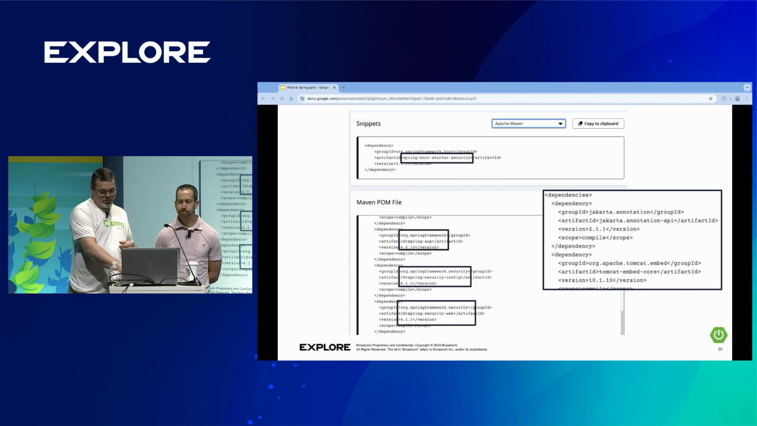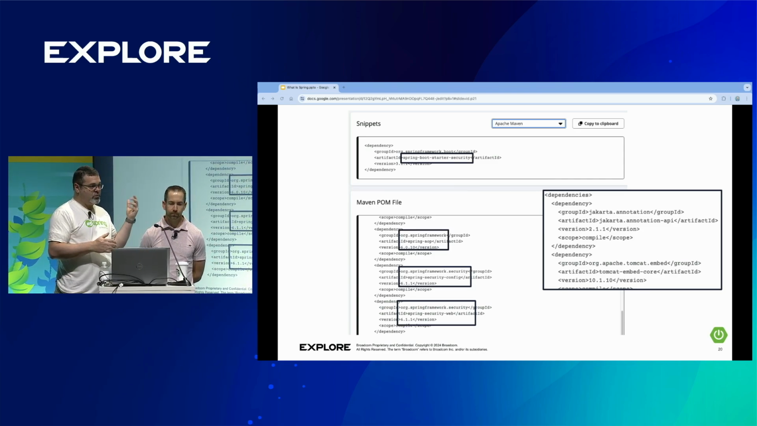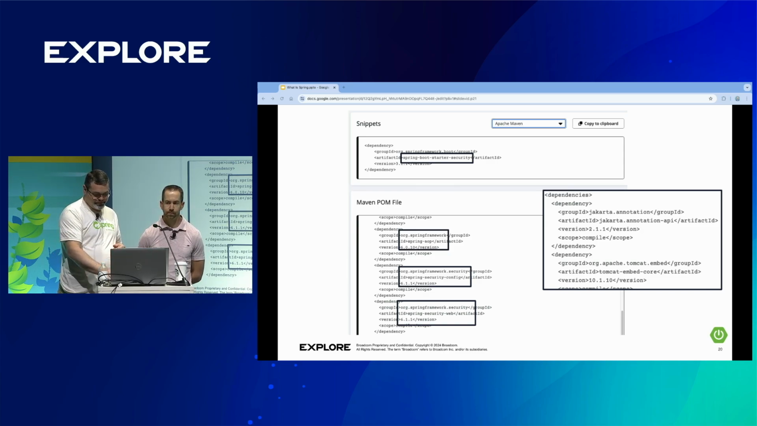And so here we can see part of the web starter. We can see Tomcat. We can see Jakarta. Again, Boot manages these versions for you, but if you really want, you're using Spring Boot as the parent of your project, you can specify a version. Say Tomcat came out with a fix that you need immediately and can't wait for Boot to upgrade. You can set a property that will change the version of Tomcat, for example.